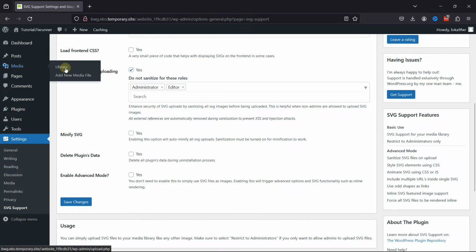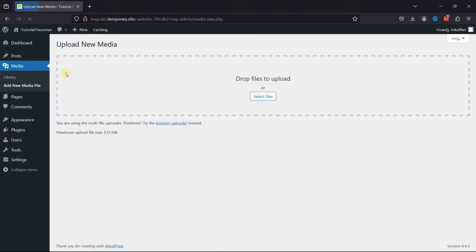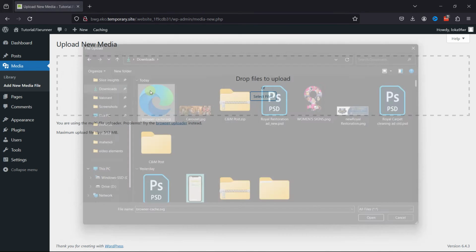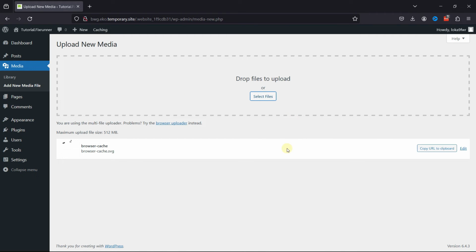And we're going to hover over Media and click on Add New Media File. Now simply select SVG file from your device. And you can see that the file has been uploaded. And this is how easy it is to upload SVG files in WordPress.